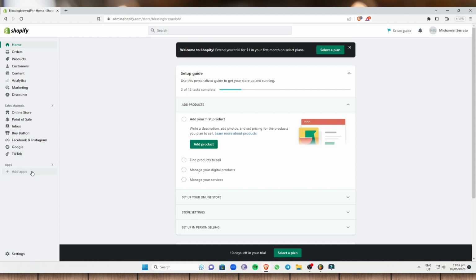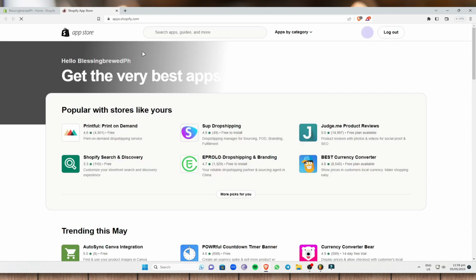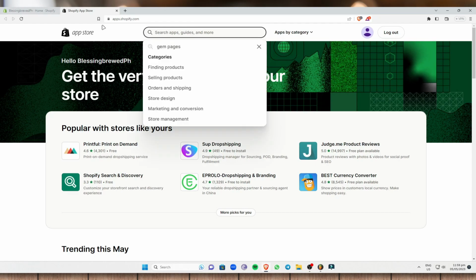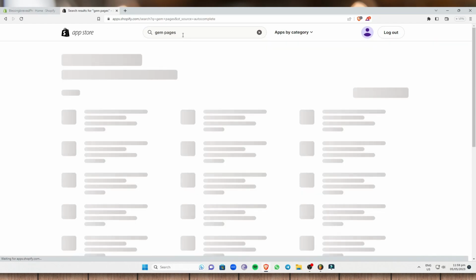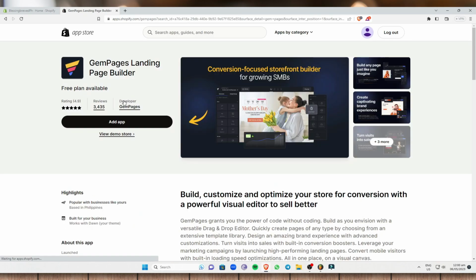Now let's go to add apps right here, and I'm just gonna locate the Shopify App Store right here, and it will lead me to the Shopify App Store. And now under search apps right here, just search on Gem Pages. As you can see, this is Gem Pages Landing Page Builder. So just click on that and click on Add App.